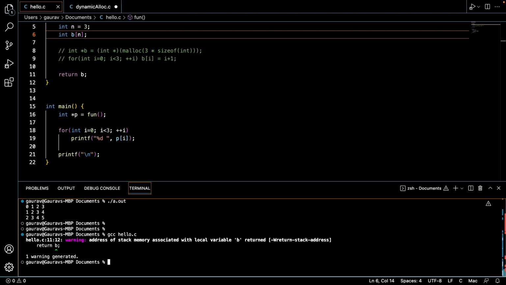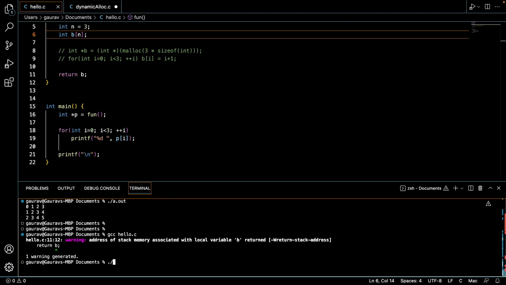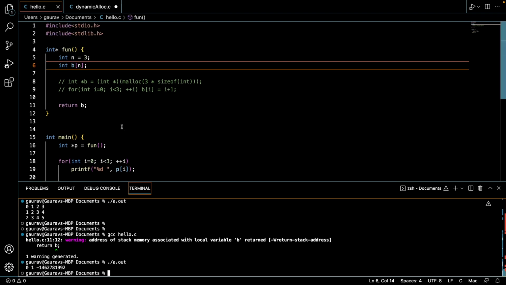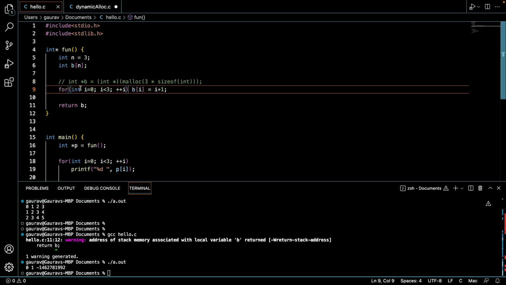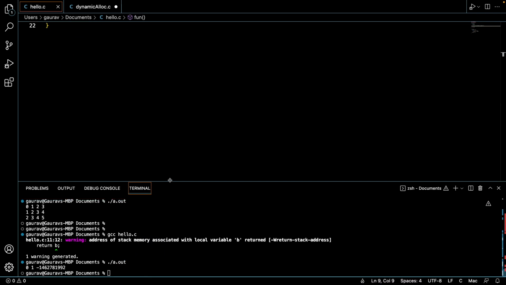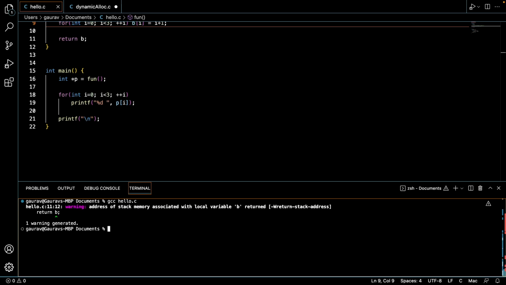So you see, there is a warning: address of stack memory associated with local variable b is returned. Okay, and this is a warning. In some compilers, you will get an error. So if you try to print this, see what values we have stored. Okay, we have not stored any value here. So let me just do this and then we'll see whether this works correctly or not. Okay, so the warning, and let's try to run it now.